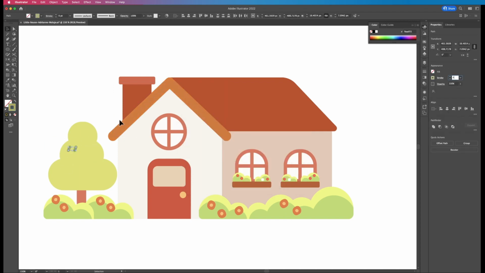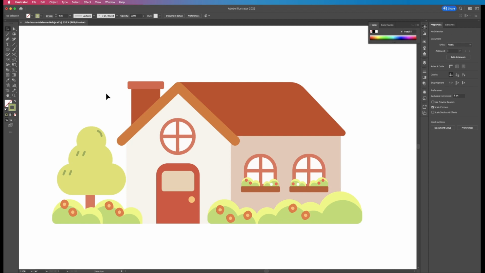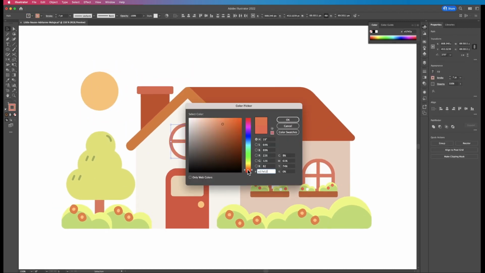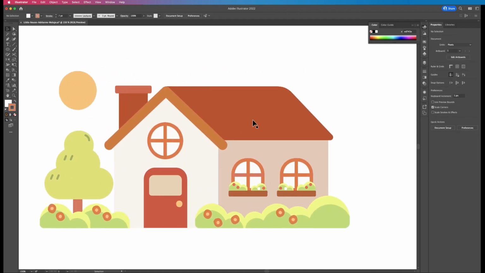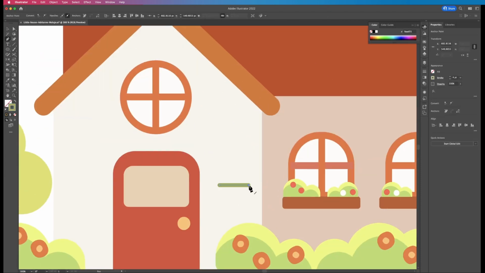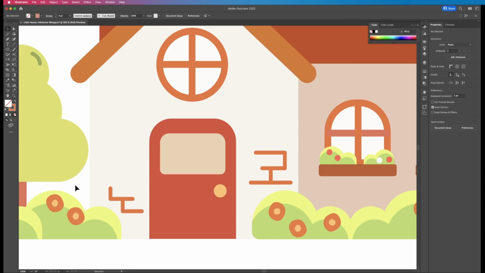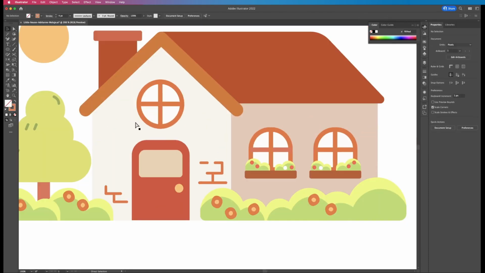At this stage, you are free to add more details to your work. I use the pen tools to add some texture to the tree, and a little sun to brighten up the day, and some subtle brick look using the pen tools. And you're done!